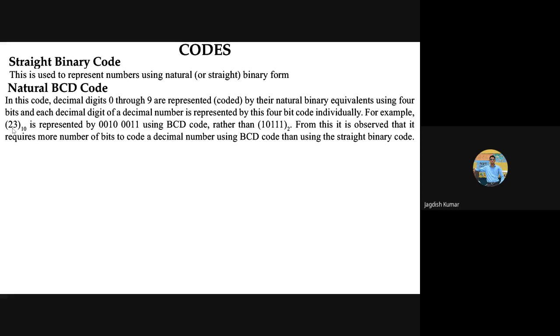However, if we had followed the straight binary code, life would have been comfortable with even a lesser number of bits. So this is 23 in straight binary code. I mean, binary form. You can convert it. Is it 23? Check it. Just do a quick conversion in your notebooks. Is it 23 in straight binary form?